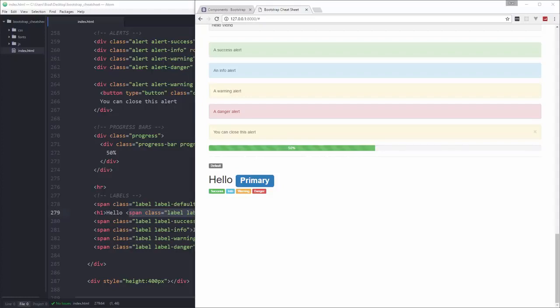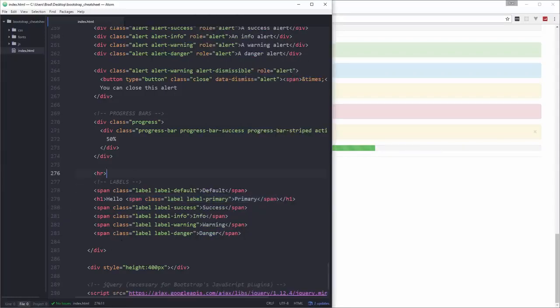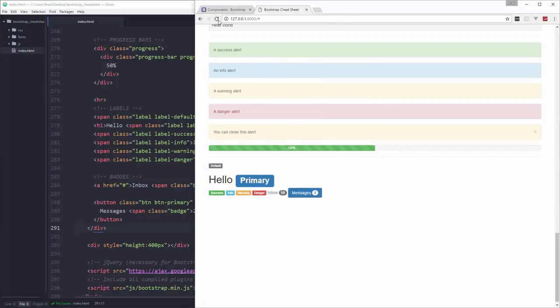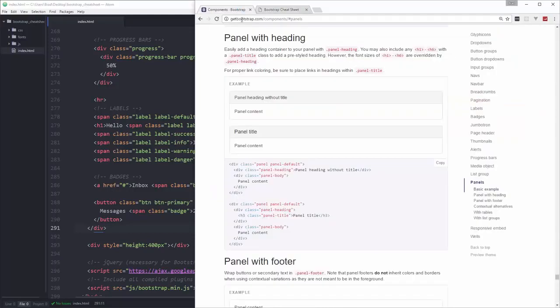Badges, so let's see, let's paste this in. So badges, we have a link here going to inbox, and then we just have a span with the class of badge and then 50. And then here we have a button with messages with a span of a class of badge with 2. Okay, so if we look at that, you'll see we have this inbox with 50. That's good for if you're building some kind of message system. And then you have the button messages with 2. Okay, so those are badges.